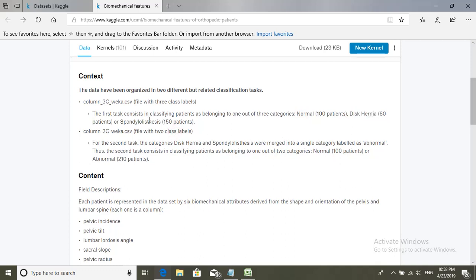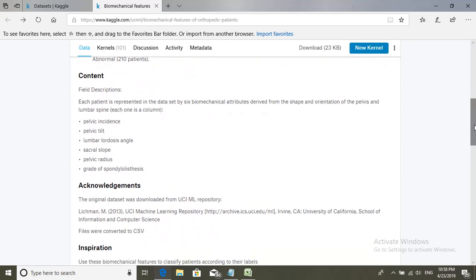Patients with spondylolisthesis. After which, let's go to the description of the data. The data consists of 6 attributes: pelvic incidence, pelvic tilt, lordosis angle, sacral scope, pelvic radius, and grade of spondylolisthesis.